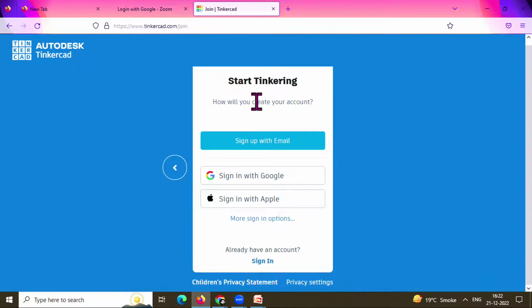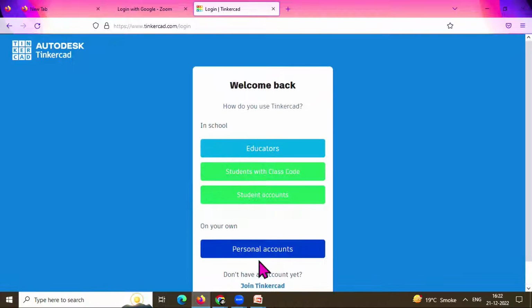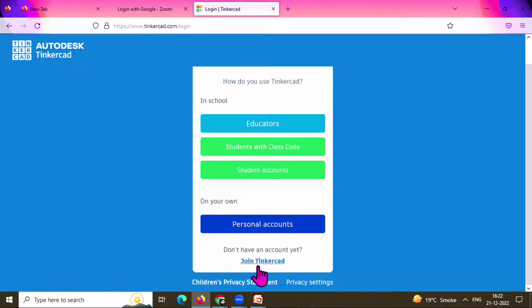The moment you click on create a personal account, you can sign in with your Google account. You also have sign in with Apple or more sign in options. And once you have done this one-time registration process, you can simply sign in next time to join Tinkercad.